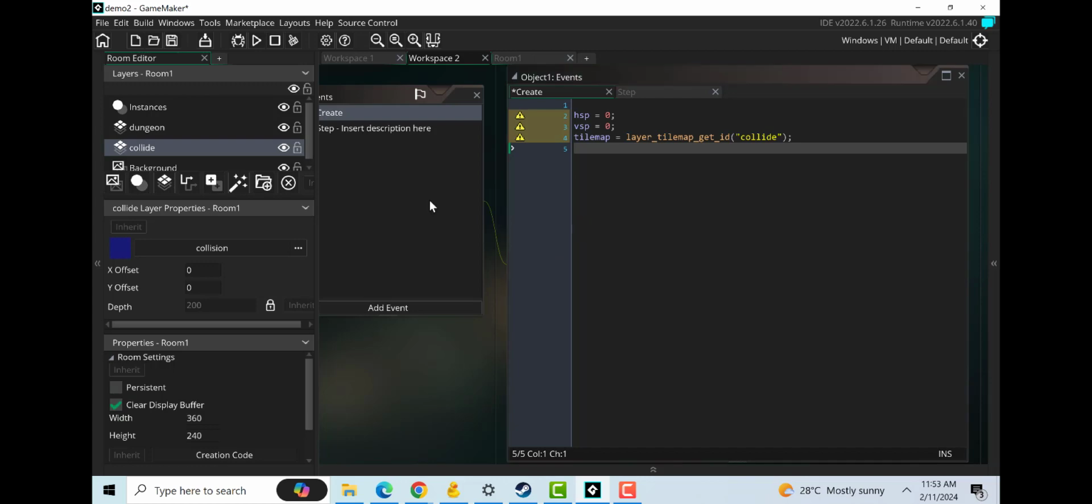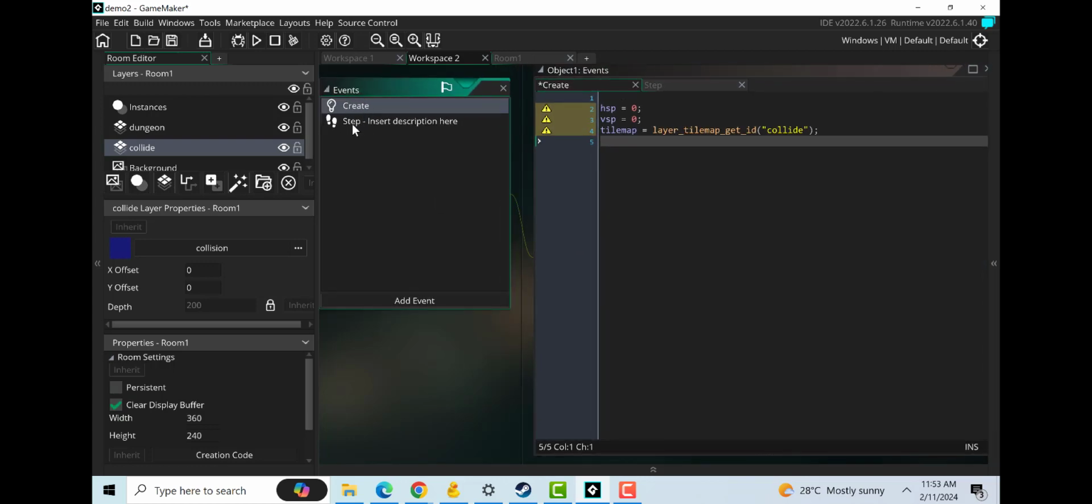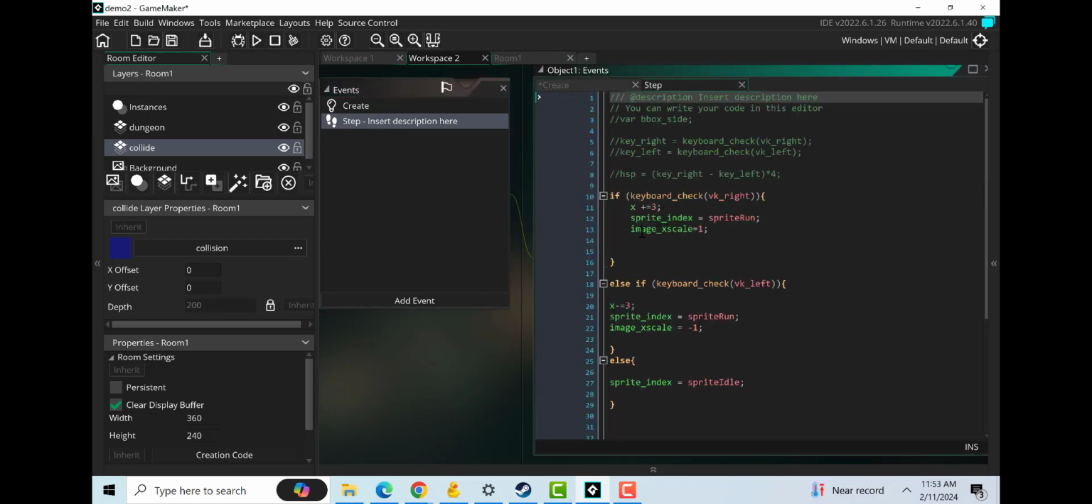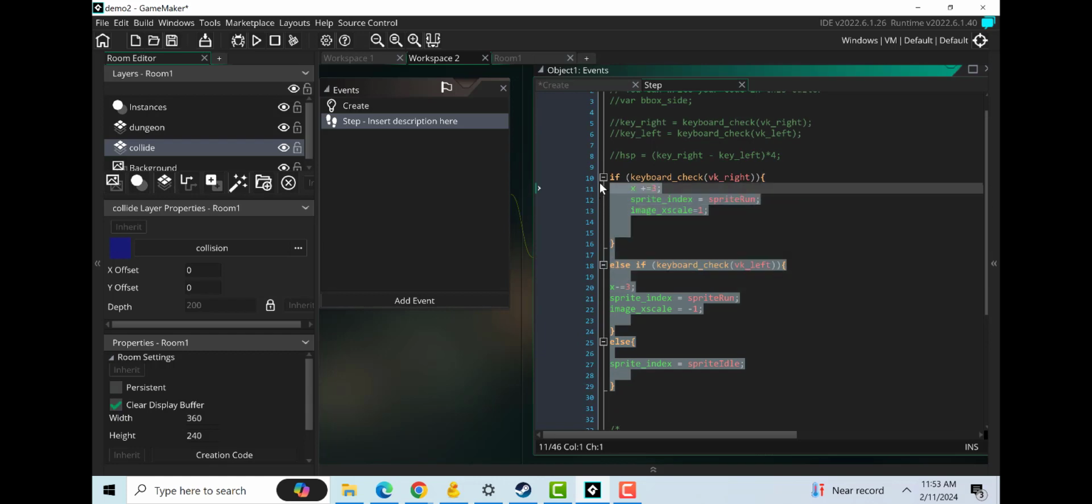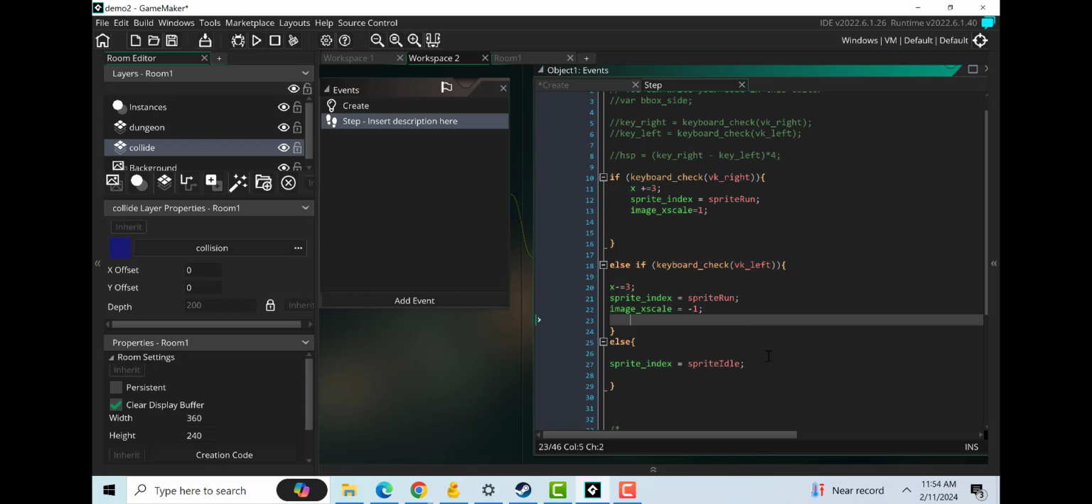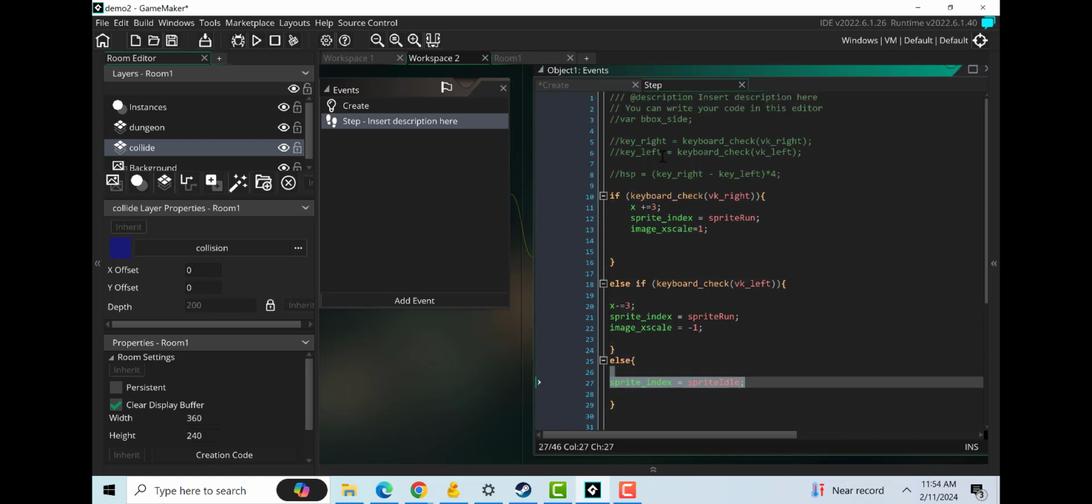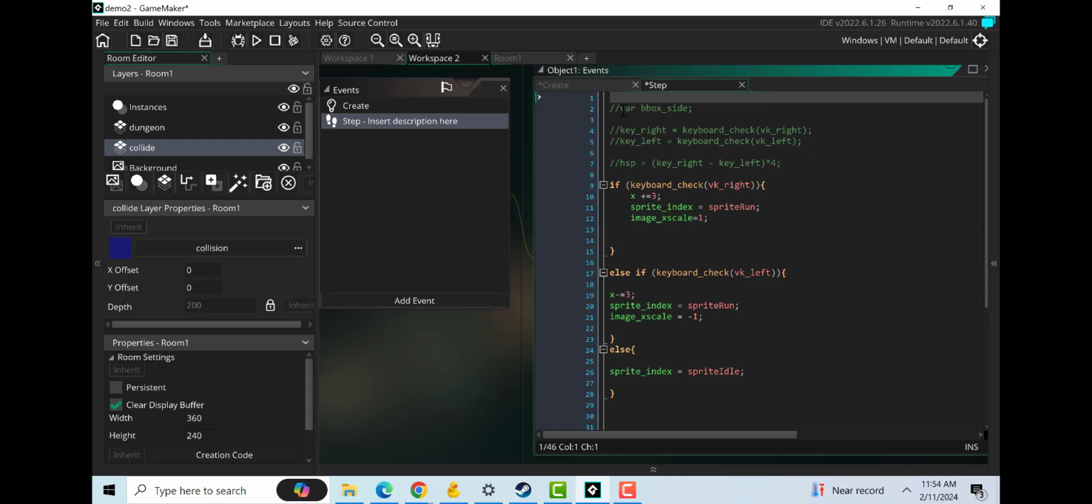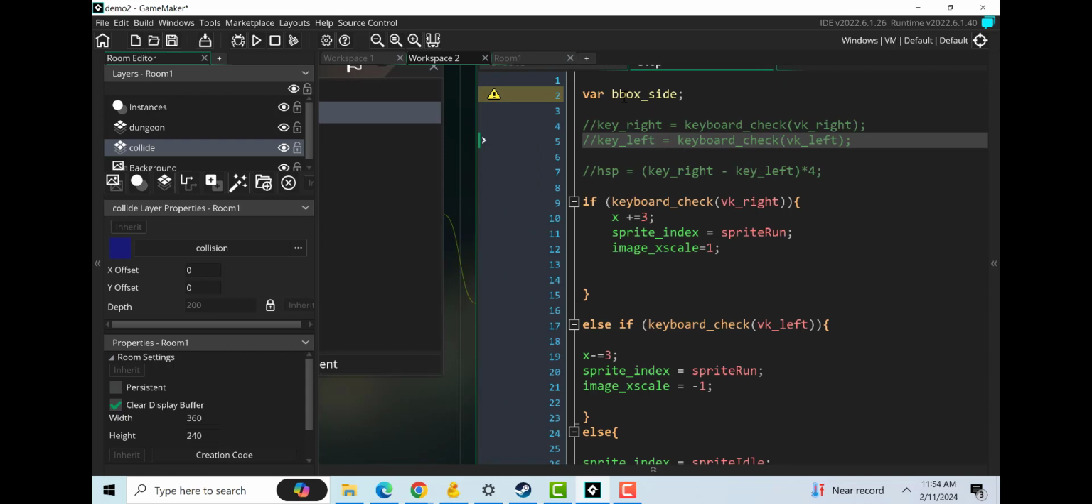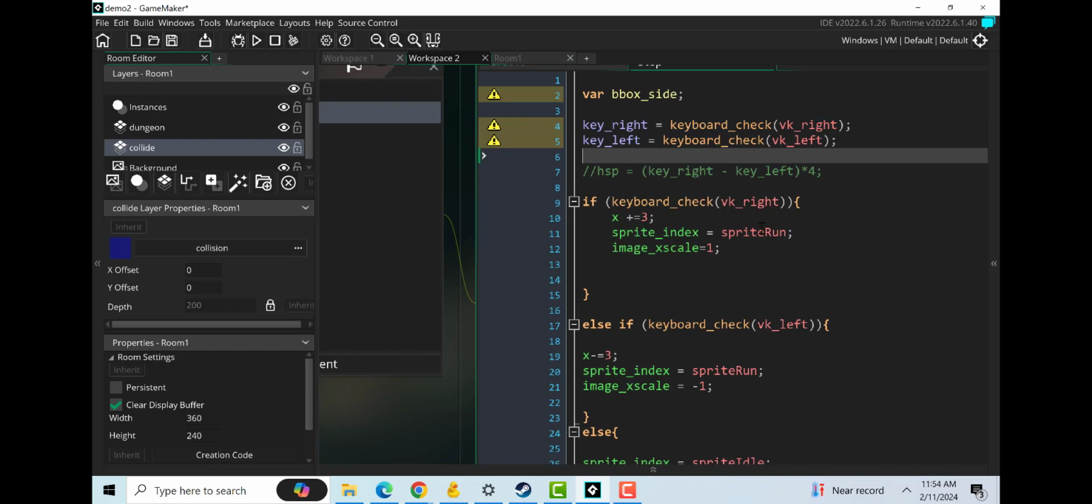Okay, I'm hoping you've done that. The next thing we're going to do is we're going to go to step. I'm going to add some code to here. Previously, we've done all of this to make our character go right, to make our character go left, and to change it to idle when we're not doing anything. The first thing I want you to do, which is new, is at the top of the code, type in var bbox_side;. Then you're going to do these 2 lines of code. So pause the video and copy that out.